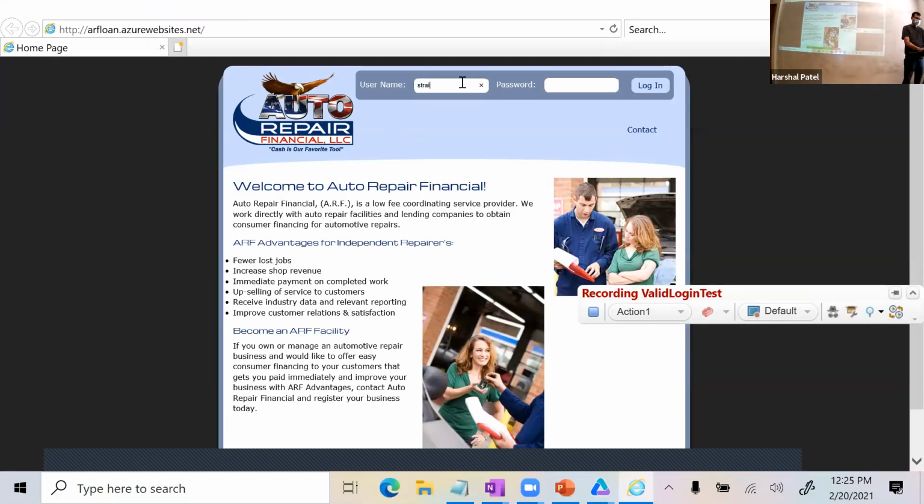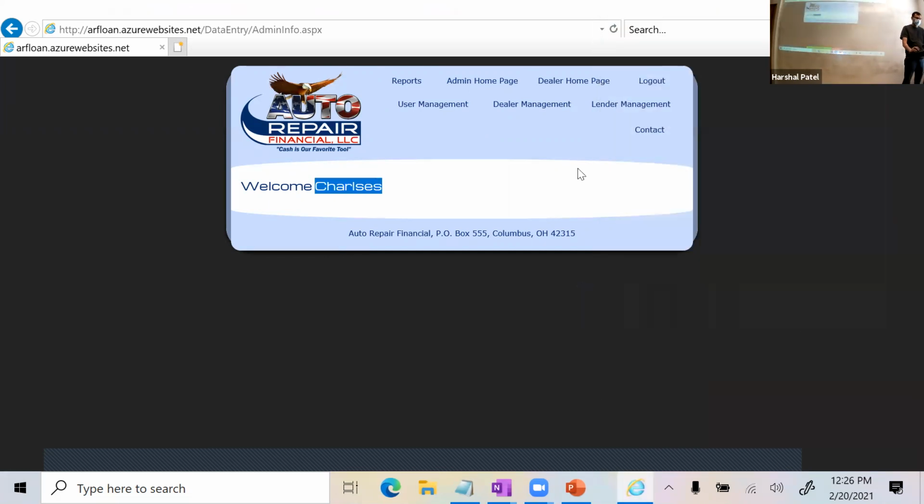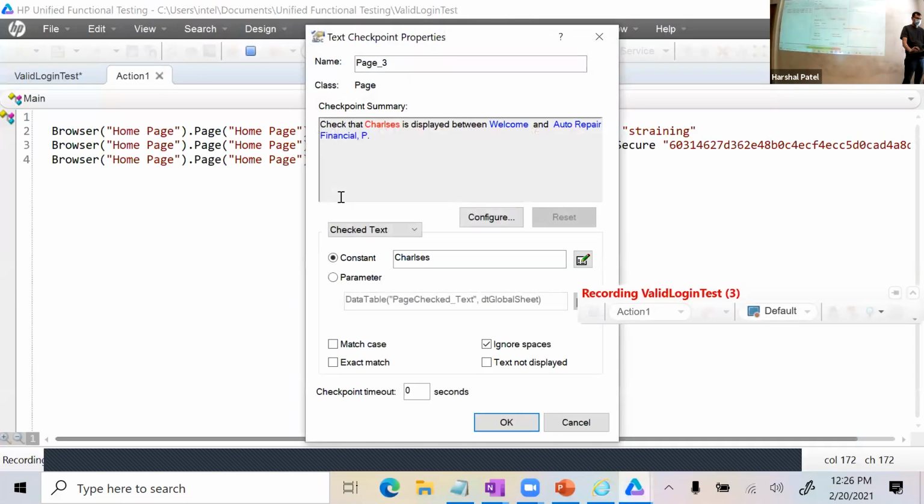So this time I'm looking at S training and training, and let's verify that different values show up. So here is Charles. If I log in as HP, it would be Herschel and so forth. Okay. So here I'm going to use a text checkpoint, to check that Charles is displayed, right? And this name you want to parameterize right there, checkpoint. Okay, remember it.